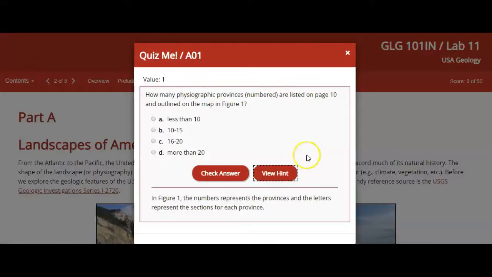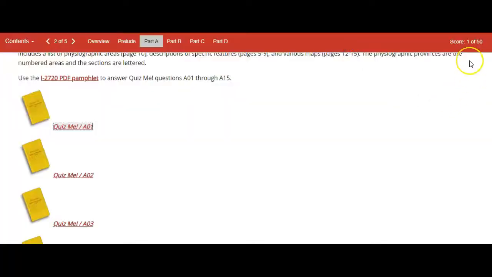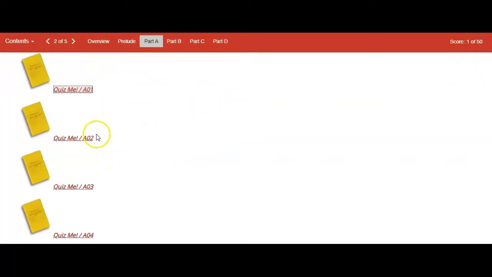I go back, and I'm just clicking tabs at the top of my browser here to move between the document and back to the quiz here. So more than 20. I like that answer. I click check answer. I got it right. I earned a point. Over here, you can see if I close this out, you've earned 1 out of 50. Yay! And so then you're just going to continue.